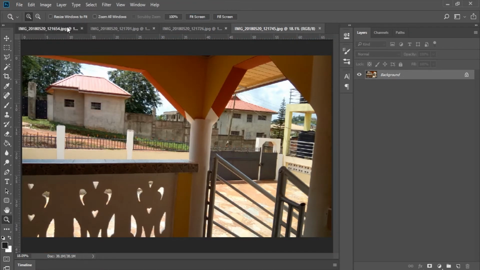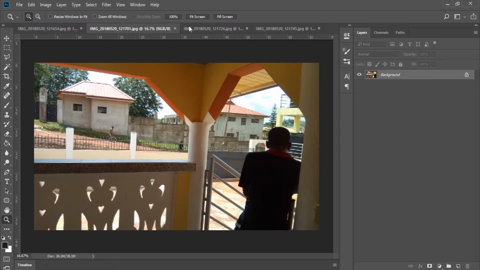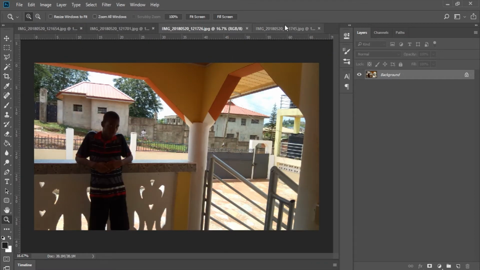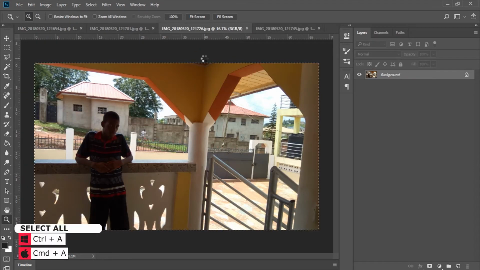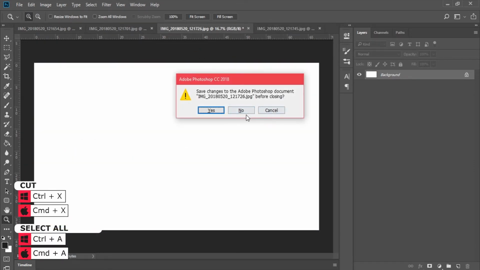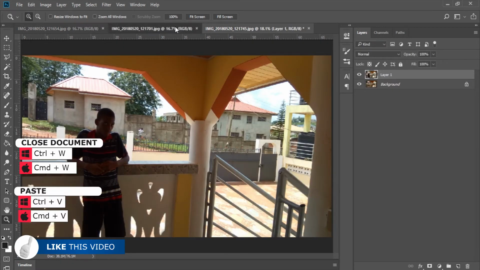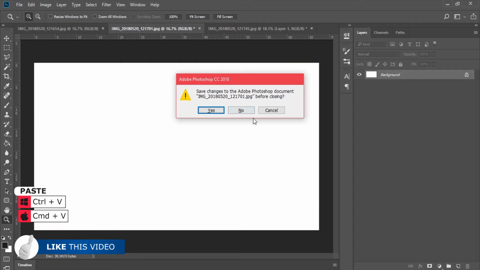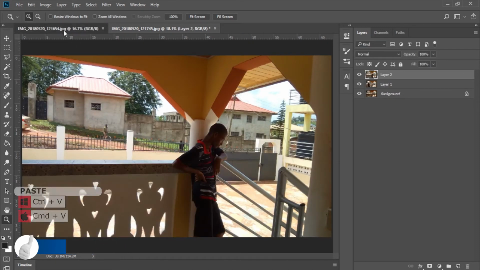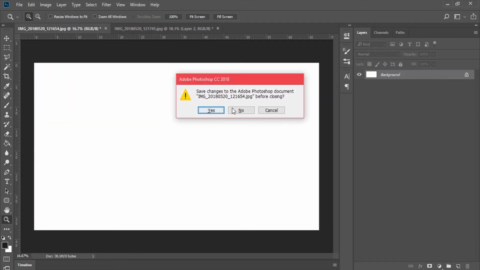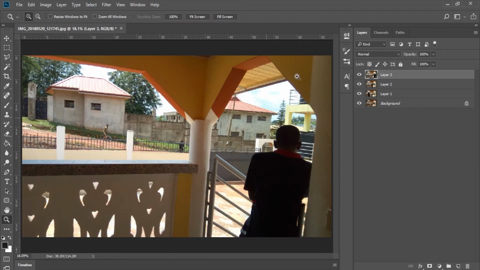So what I'm going to do is grab all of these other images and put them on top of the base image right here. So let's just do that. Control A, Control X, Control W. I will not save this, and I'll paste it on top here. I'll do the same for this: Control A, Control X, Control W, Control V.